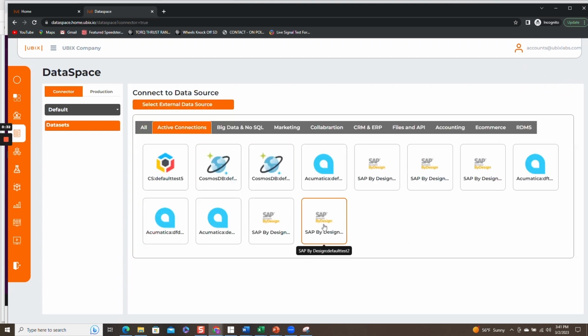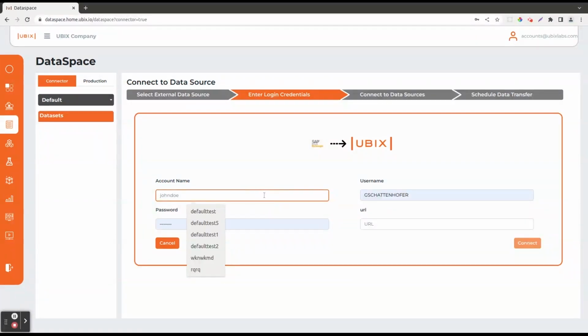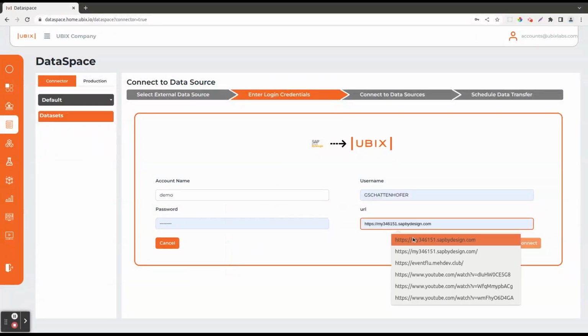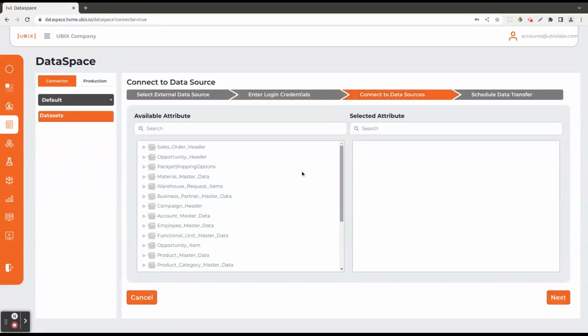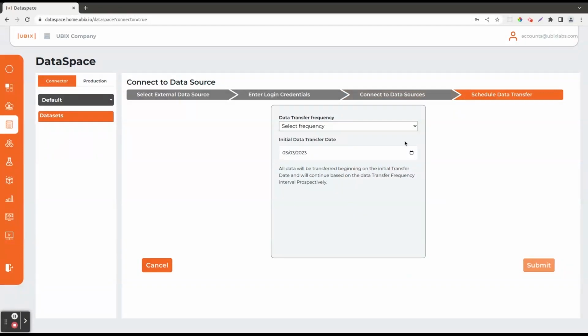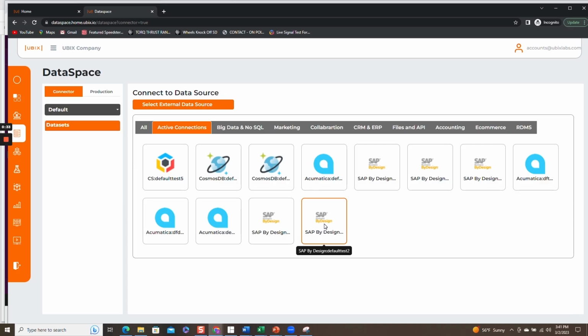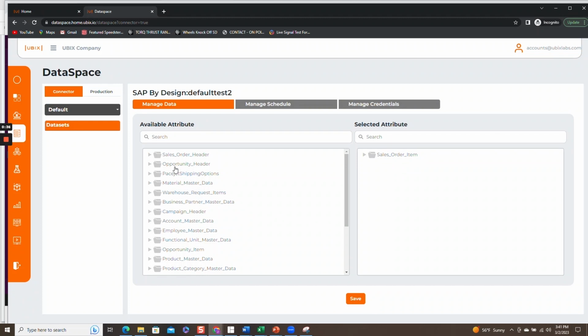So we clicked on data space, went into our connection space environment, we selected SAP ByDesign, and now we're interacting with the entire SAP schema to actually interact with the data that we want to work with. We set the interval at which we want data transfers coming into UBIX and our different applications. Now we're further accessing additional data sources that we want to pull within the system.